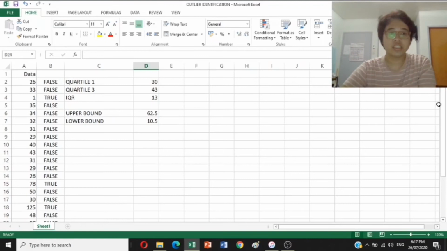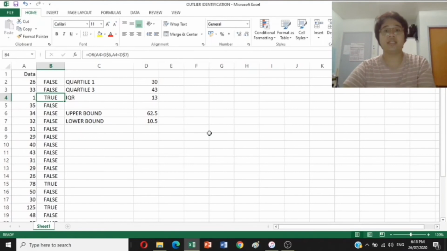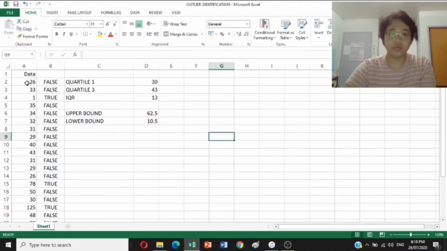All answers with false, it means this is not an outlier. All data with a corresponding true answer, it means that is an outlier. There's also another way of identifying outliers, instead of using true or false, by highlighting or putting colors on the numbers. I will show you.